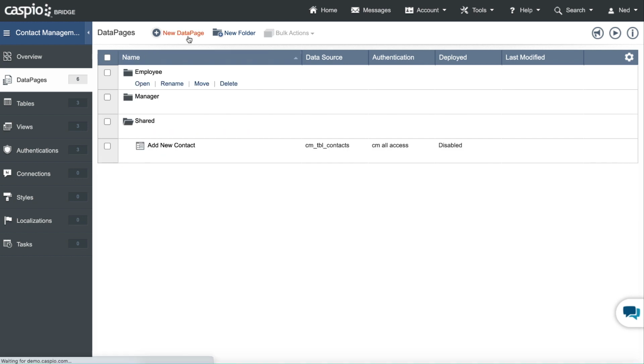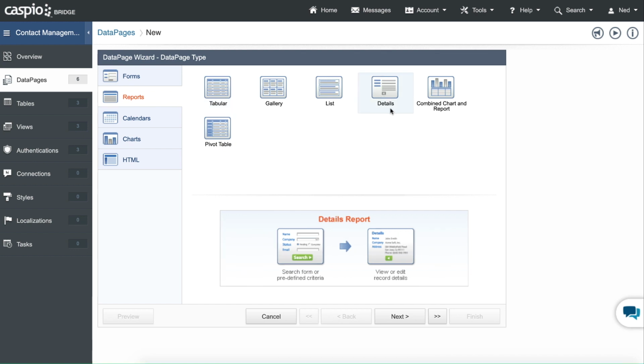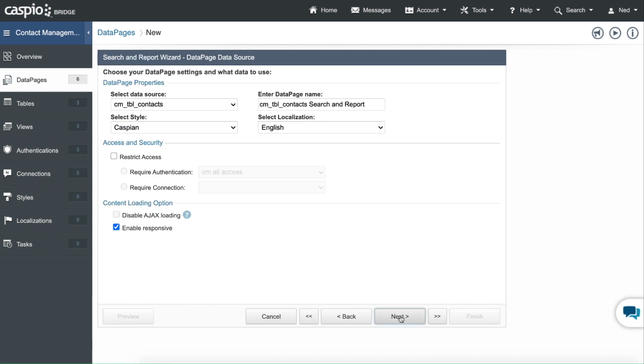So brand new data page. Go down to reports and select this data page type called details. We're going to hit next. Needs to have the data source be the contacts table. Let's give it a name. I'm going to call this view details. Again, I'm going to use the same style, blue, same localization, and restrict access to everyone because both the employees and managers are going to be able to see the same data page where they can edit the contact details. We're going to hit next.